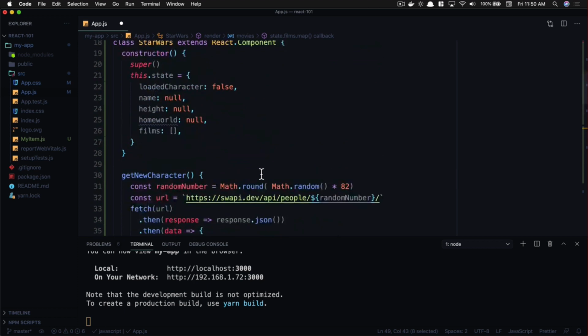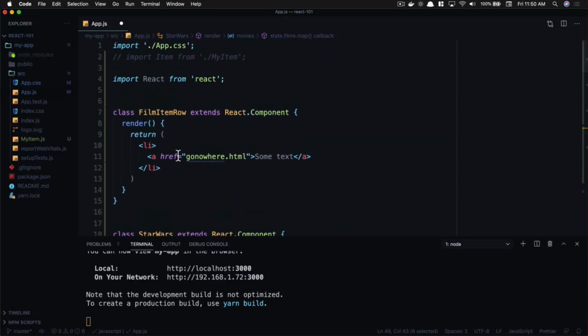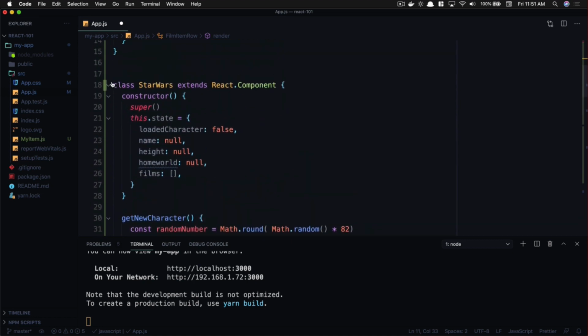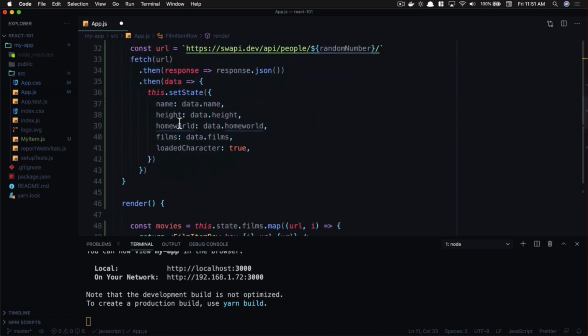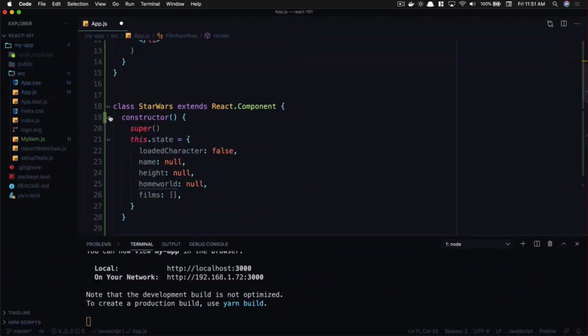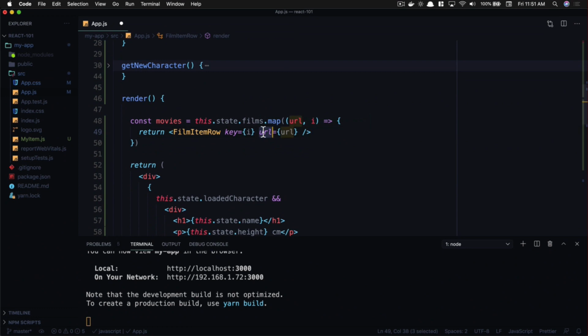Now, what's nice about that is we don't have to write multiple components. We can simply put the prop in here. We can say this.props.url. And I'm getting that from, where am I? Let's close some of this up. I'm getting that URL from here. So that's a prop.